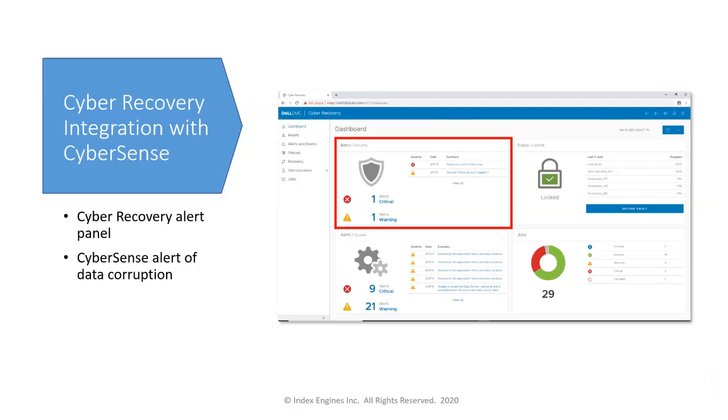So this is the dashboard with the Dell EMC Cyber Recovery product. CyberSense is built into this solution. So you can see in the dashboard, the alert will be displayed in the dashboard.